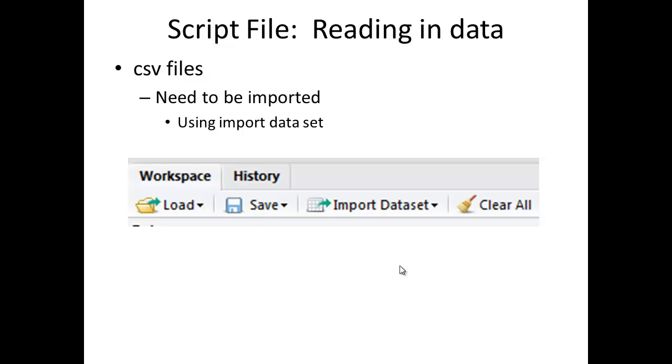All right, so let's actually walk through the code now. There's a couple of ways. We have a CSV file here. We don't have an R data file. So since it's CSV, we need to import it. We can't just open it. As we've done before, you can use the import dataset button shown here to get the data set in.